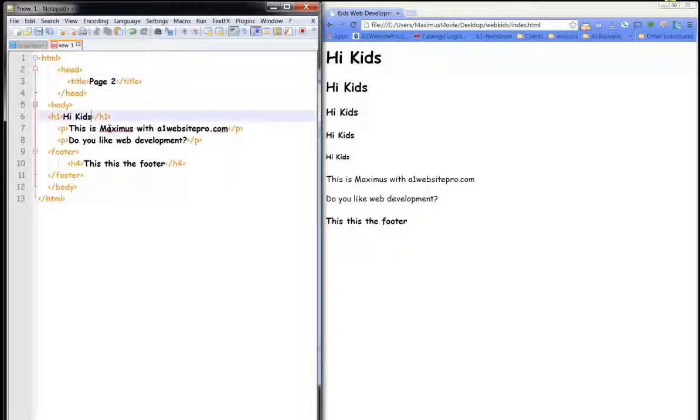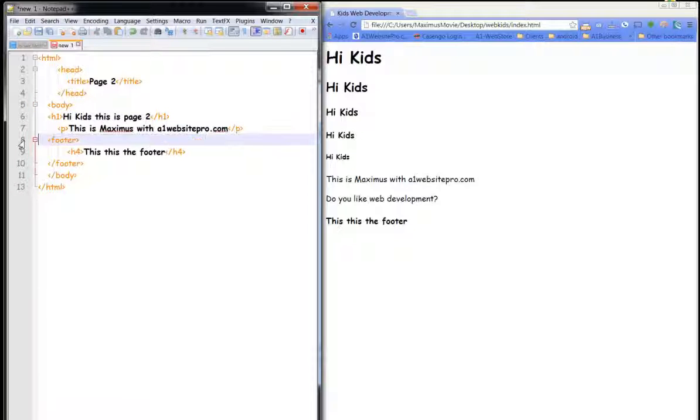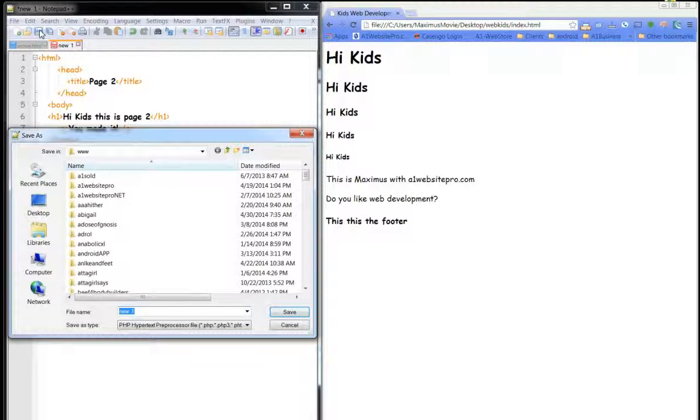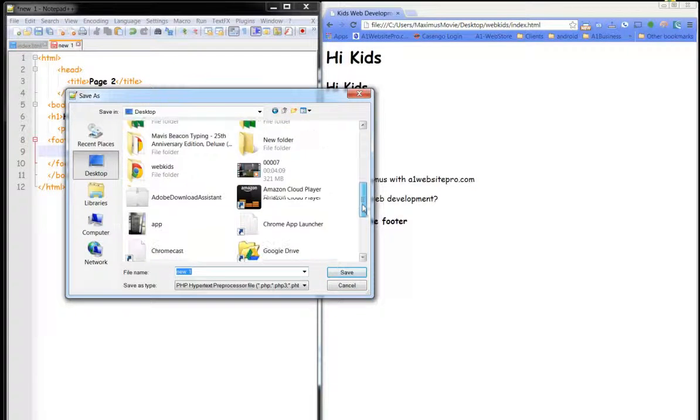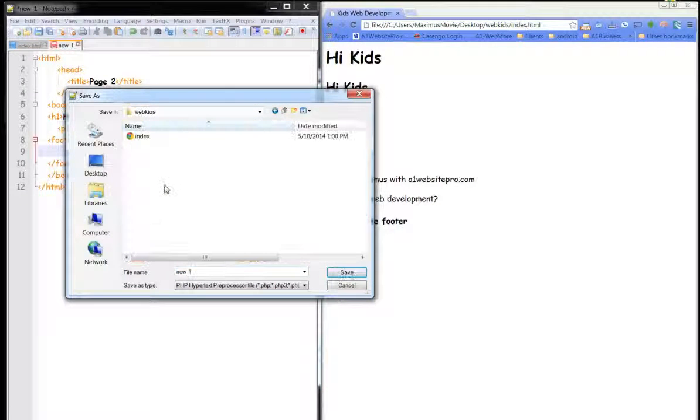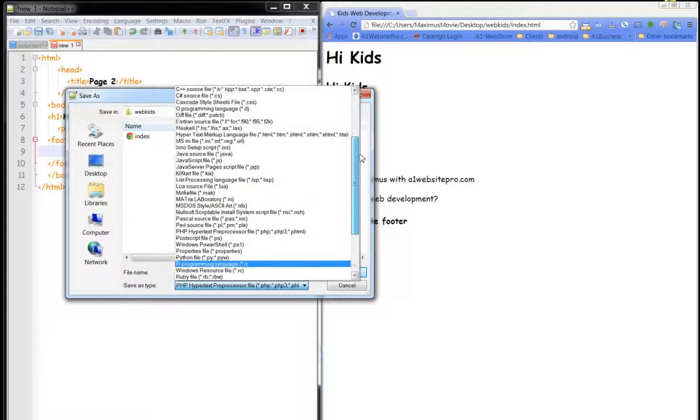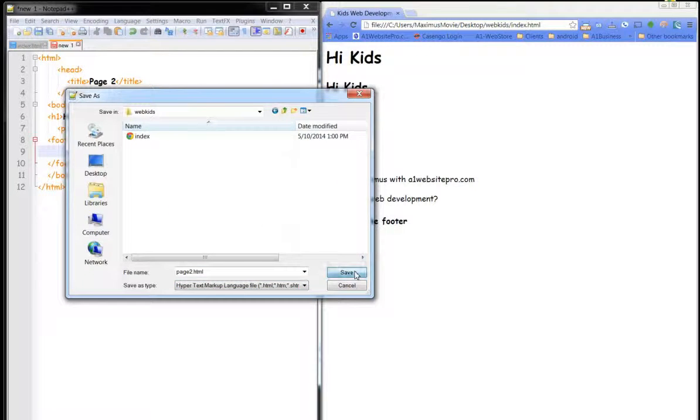Okay, and maybe for the H1 tags we'll say, hi kids, this is page 2. And we'll just put something like you made it right here as far as page 2, and then we'll say this is the footer in page number 2. Okay, now when we go up here to File, we're going to go to Save File. It's going to ask us where we want to save it. Now this is the important part. We want to go to Desktop, right down where we have our website folder, WebKids is what we called it, and we'll just call this page2.html, just like that. And we want to make sure that this is hypertext markup language. So we scroll up to the H's here, look for hypertext markup language, and click Save.